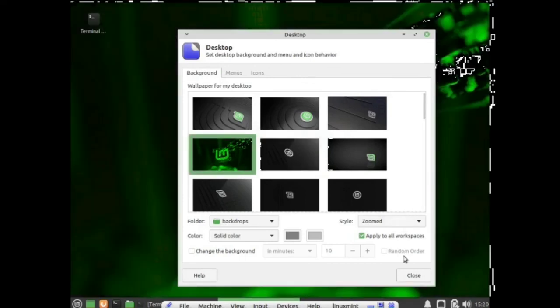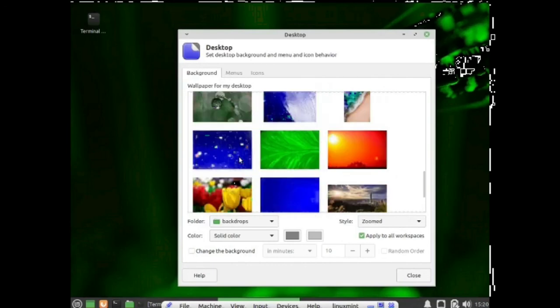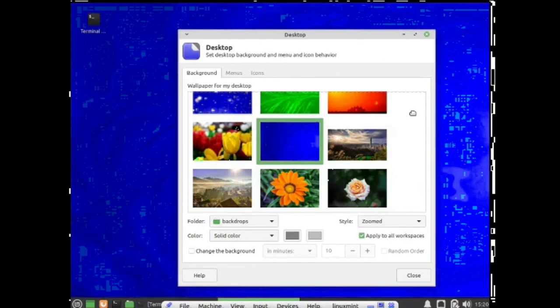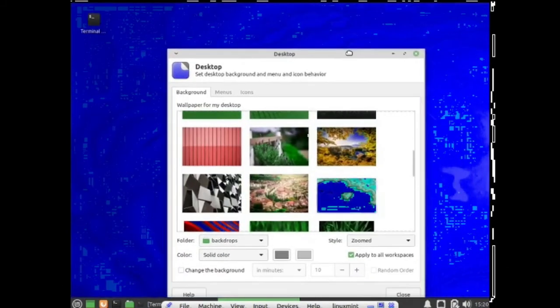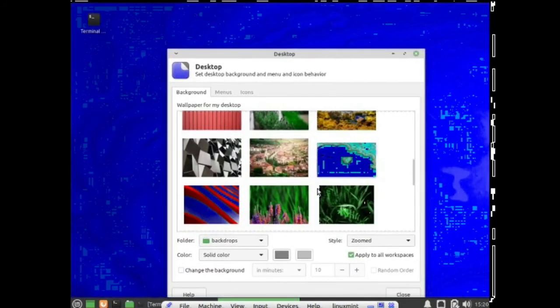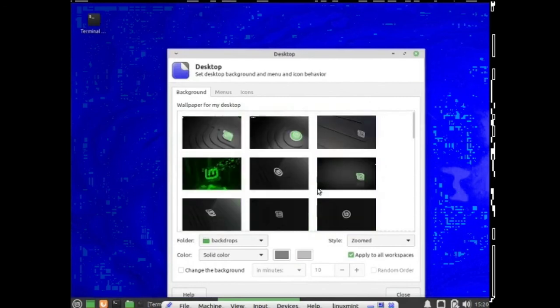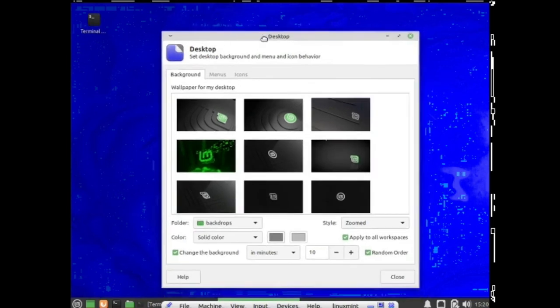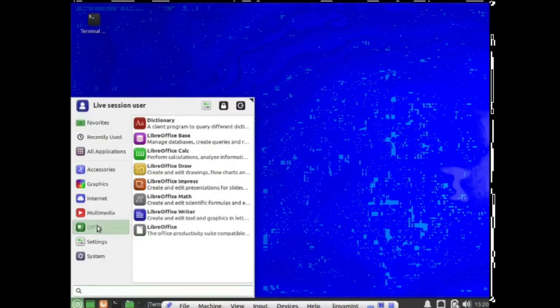And it has some very good wallpapers which you can use to make it more interactive. You can see that now it is looking very nice. And if it has a random order, you don't need to select it, it automatically changes the wallpaper of the desktop.